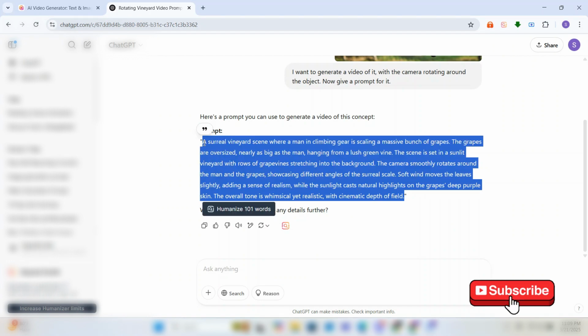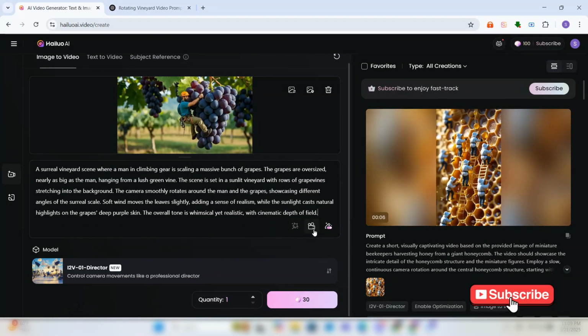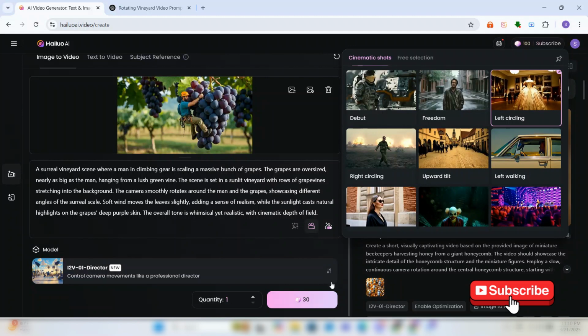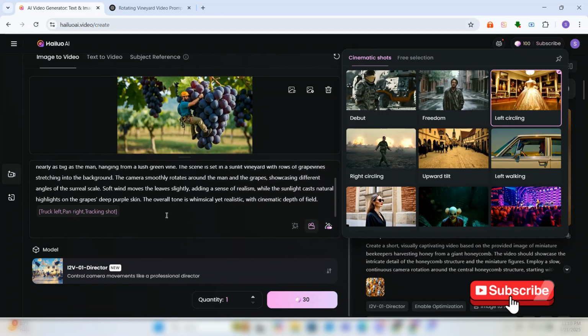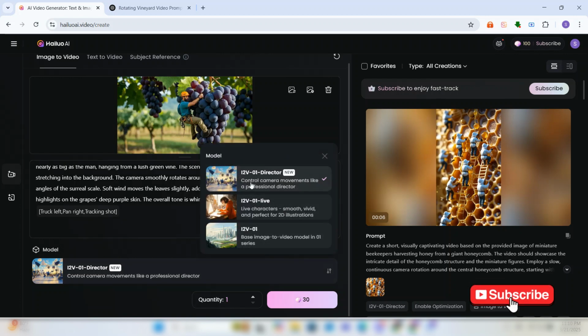Copy the generated prompt and paste it into the prompt section of Hailuo AI. Select the camera movement. I chose left circling. Click on Generate Video. Each video consumes 30 credits. The video generation process may take 5 to 30 minutes. If the server is busy, the free version might require a longer wait time.